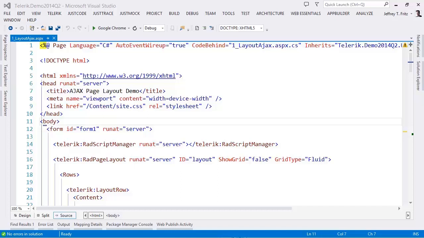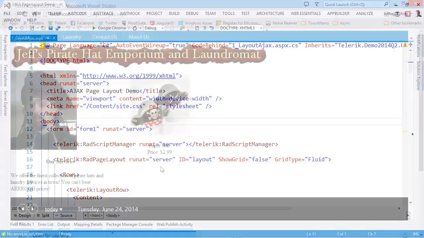This first demo is in 1_layout Ajax ASPX. It contains a page layout and some layout rows and some columns so that we can see some content. Let me start this in Chrome. Let's take a look at what it presents and then come back into the markup and take a look at how we can modify it.